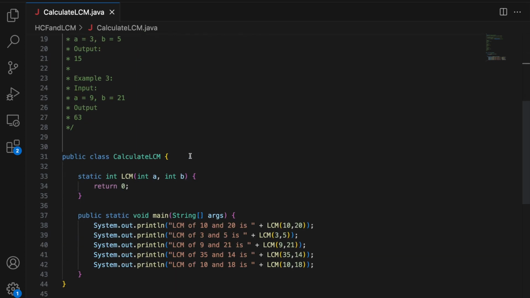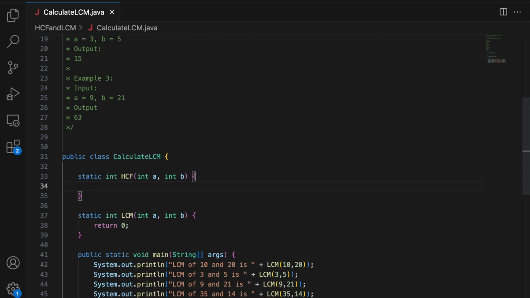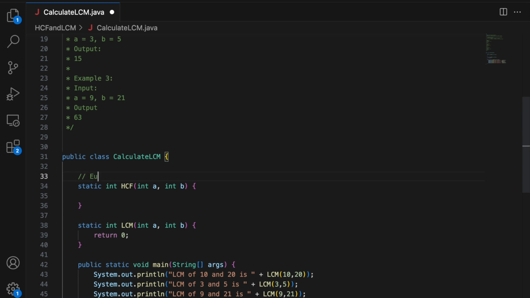So I am going to first write a method to find the HCF of a and b. I've already posted a dedicated video that explains how to find the HCF of two integers. In that, I've explained how to find HCF using a brute force method and the optimized Euclidean method. Here we are going to use the Euclidean method. And I will add the link of that video in the description, so you can check it out.